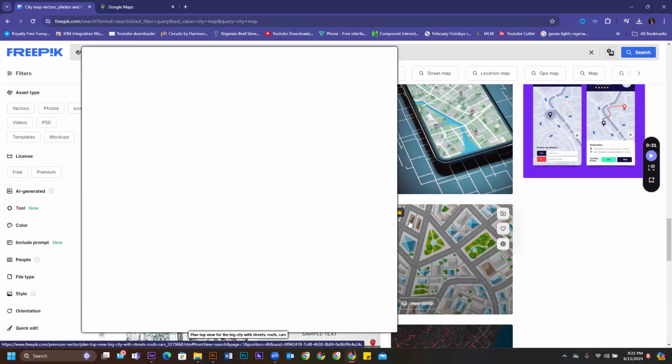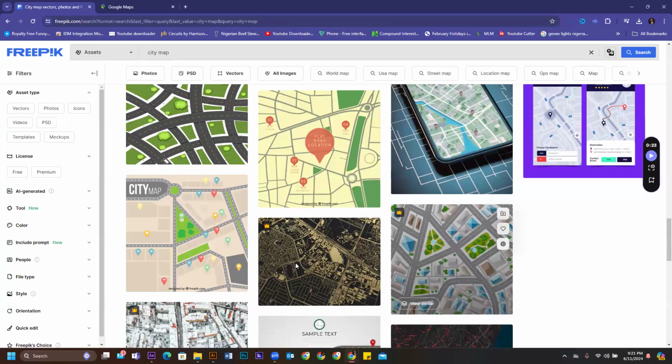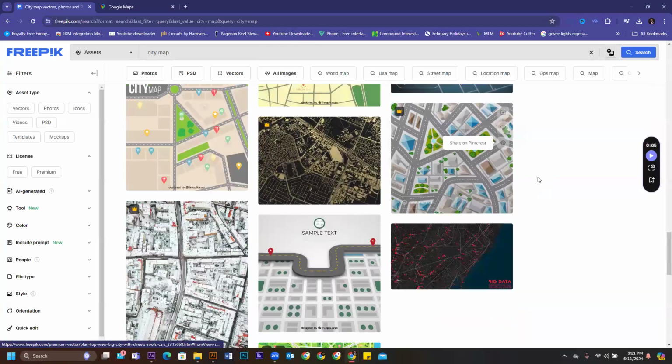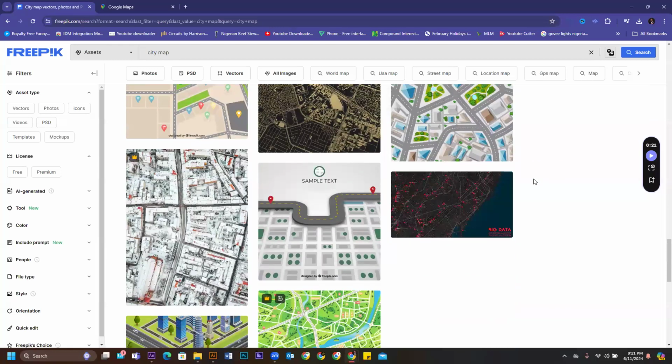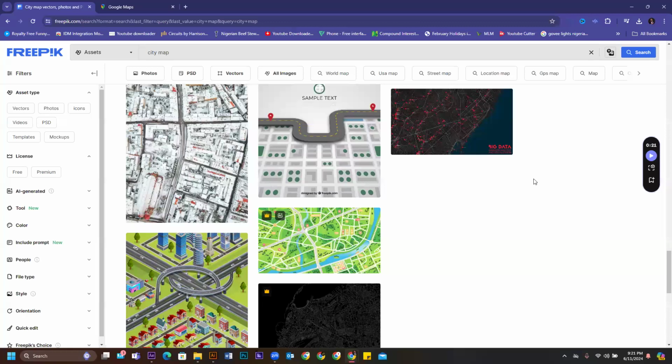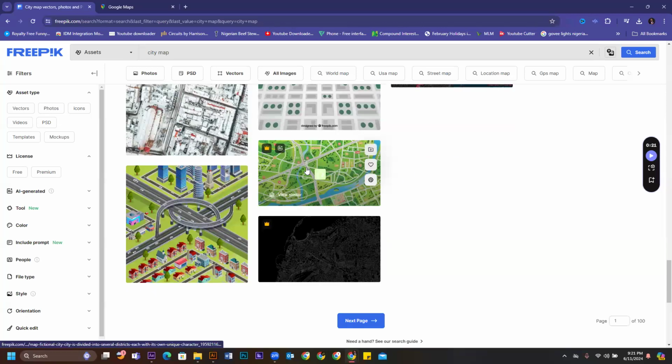Okay, sir, I'm sorry for asking this. Are you saying that any map, you can get any map on that Freepik? Just type and you get it. Random maps, just random. So it can't be a particular map. Like if you type map of Lagos, you can't find it here, right? Yeah. It's just a random map of nowhere.